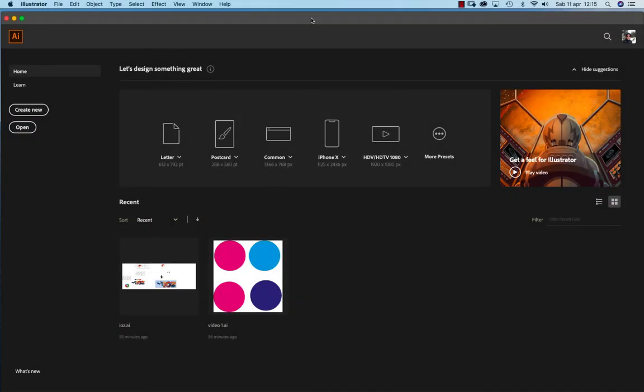This is the welcome screen of Illustrator. Basically, from the welcome screen, you have two options. You can create a brand new file, or you can open up a file that you already have. The most recent files are shown in the lower part of the screen. Also, this is the home section.